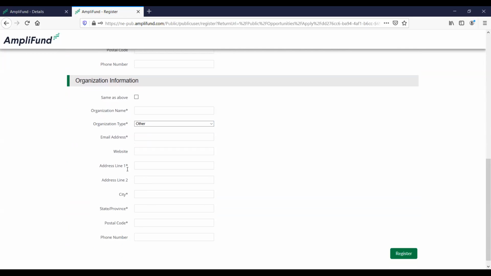The next section is the organization information section. If any of the details for your organization are the same as what you populated above, go ahead and check the same as above box. And continue to scroll and filter through to enter in all of the different options here.